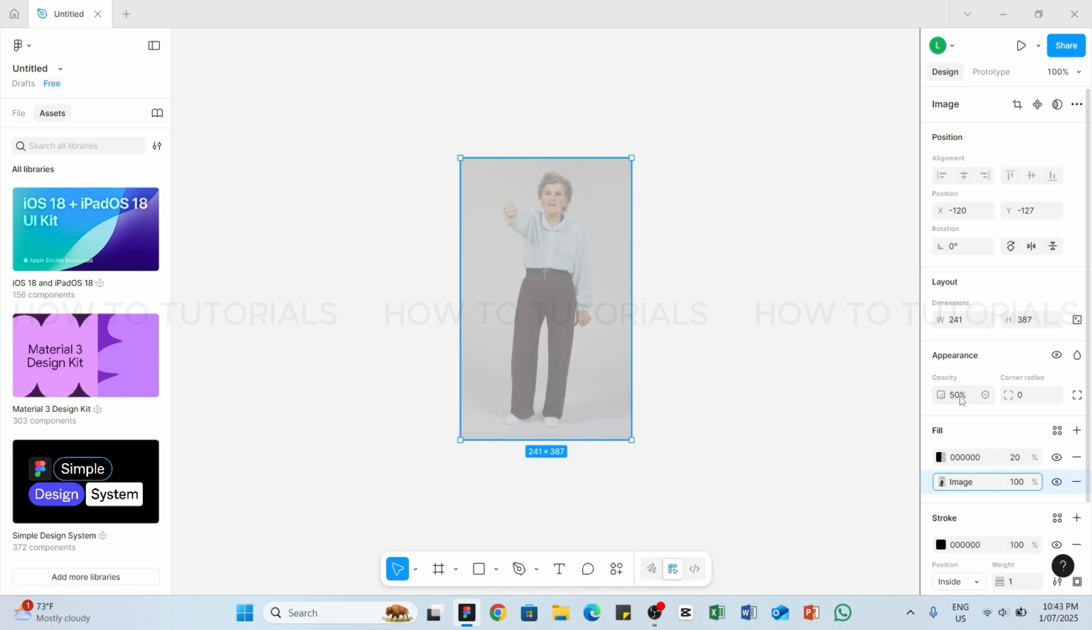So by following these steps, you should be able to adjust the opacity of your image in Figma.